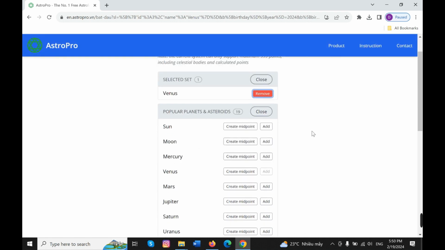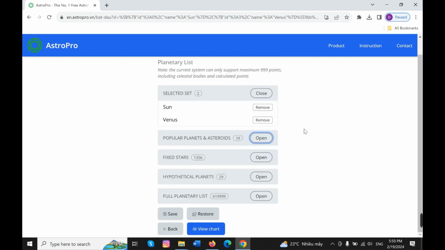And to select celestial bodies, planets, asteroids, fixed stars, or hypothetical planets, etc. that are not displayed in the popular planets and asteroids section, scroll down and choose Open for the corresponding list. For example, to add a fixed star or a hypothetical planet, click Open and locate the desired celestial body. For example, I will open the fixed stars section in here.